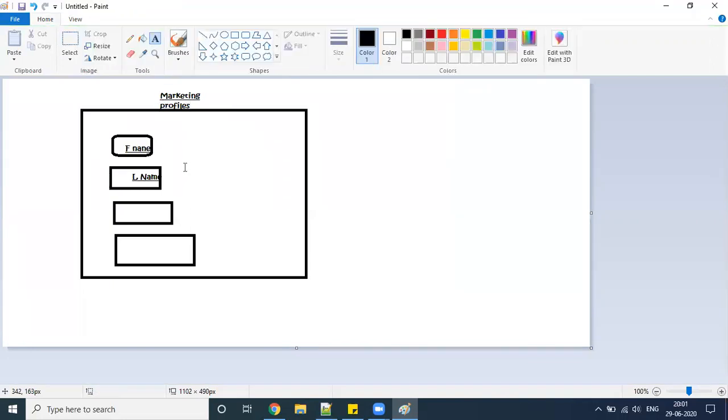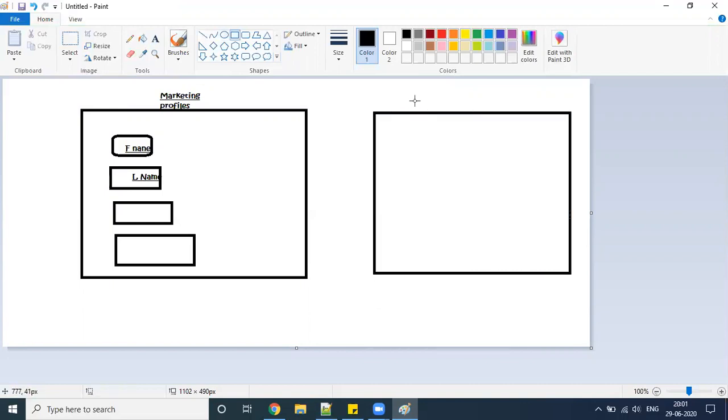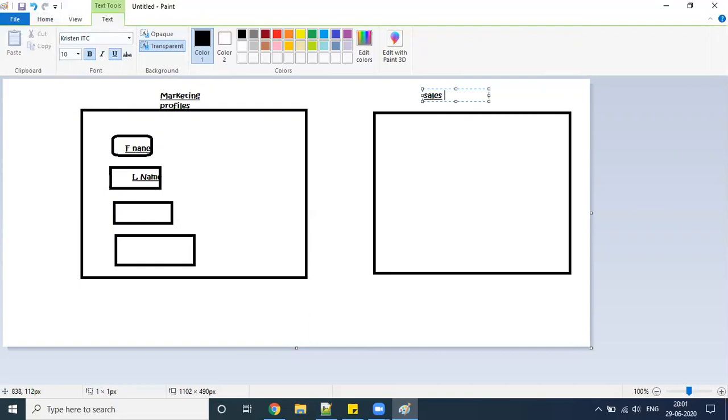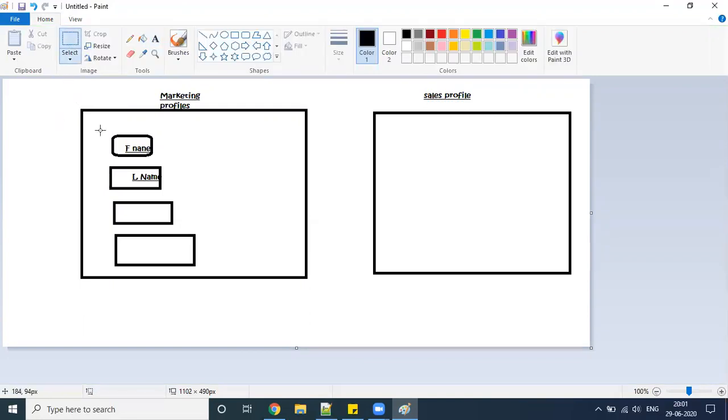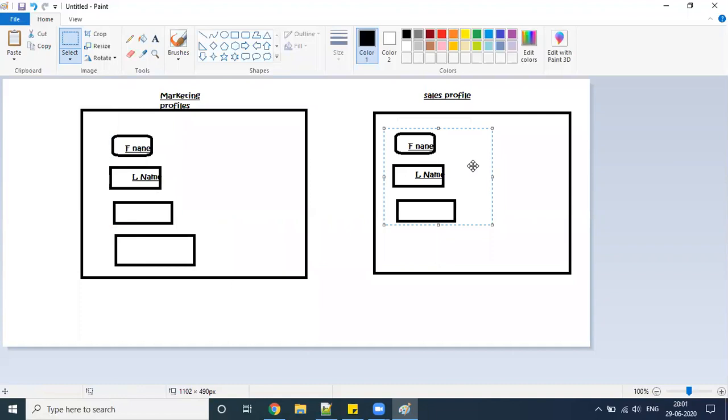I want to show four fields to this marketing profile, and I have another called the sales profile, right? For the sales profile, I want to only display these three fields. I don't want to display this fourth one to the sales profile. Okay, so this we can do through the page layouts.